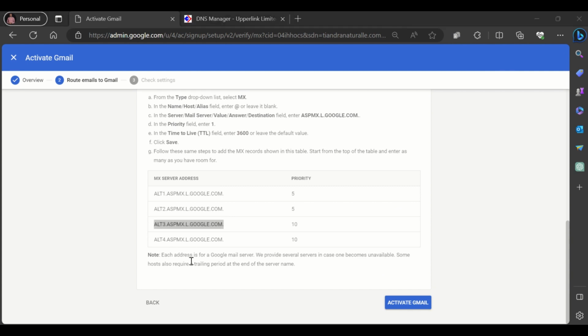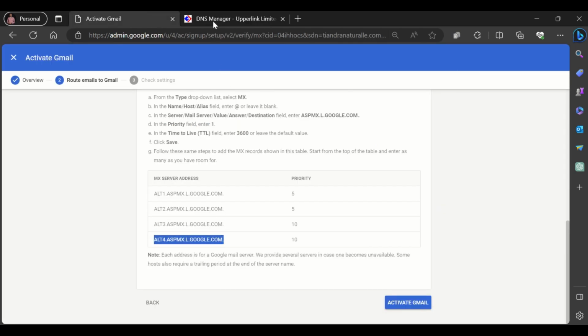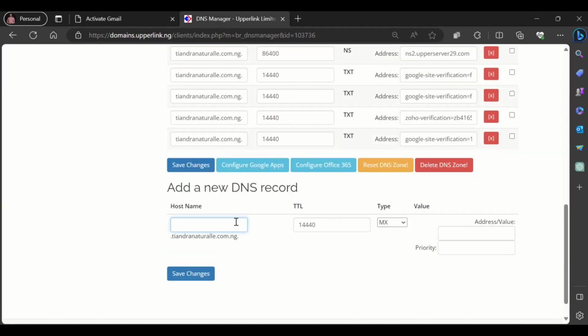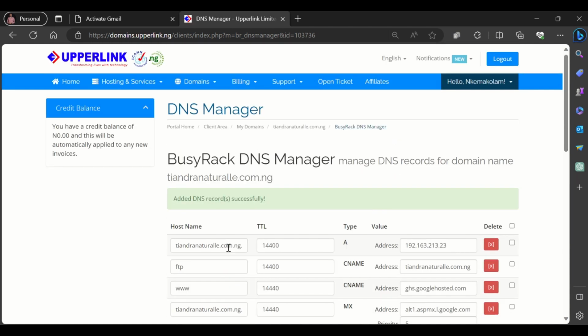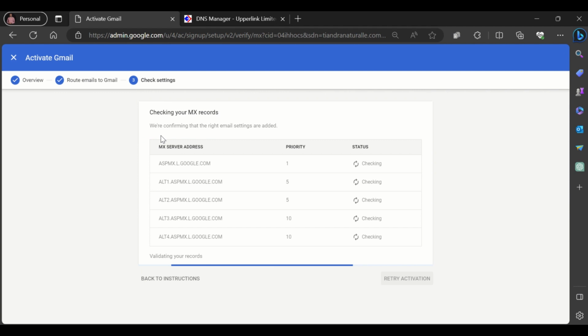Now we add the next record with a priority of 10. Then the next one with a priority of 10 again. Now all records have been successfully added. Now it's time to activate Gmail. We have inputted our records. So we come back to this page and we click Activate Gmail. It's going to confirm that the right email settings have been added. It's checking to confirm that the right records have been added.